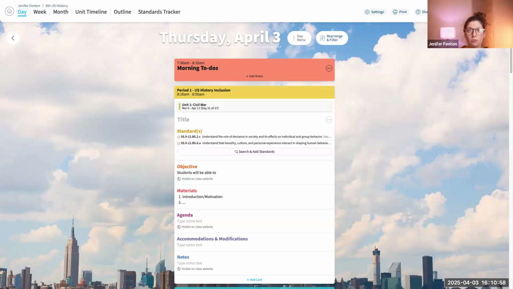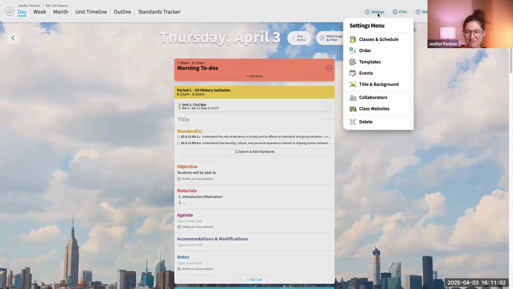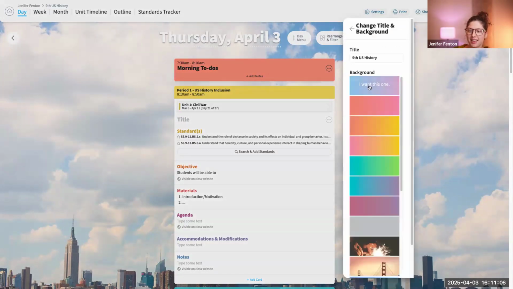How did you get that nice background? Oh yeah, okay. So in your settings button, you can go to title and background. And then these are the options.